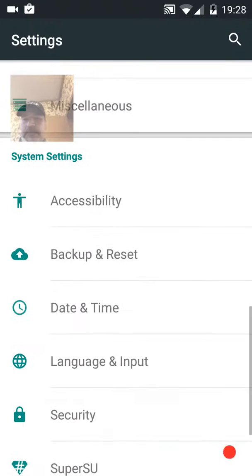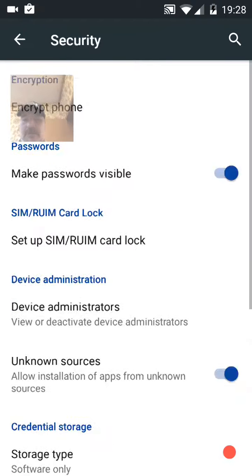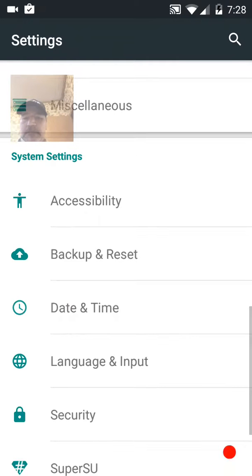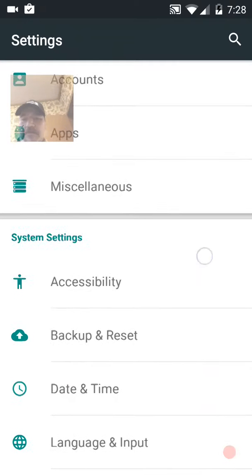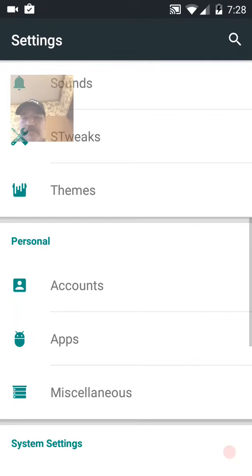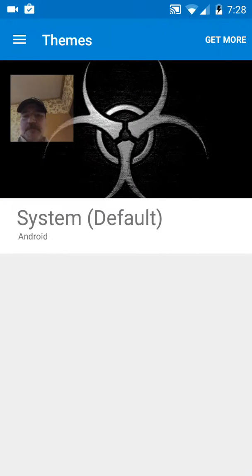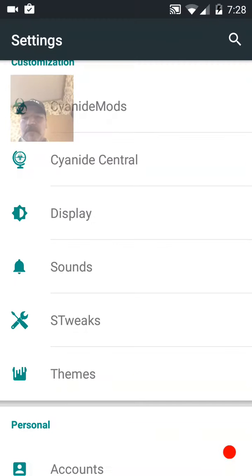Let's see. I will say one thing. I found that a lot of the builds lately come default with 24-hour settings. So if you don't like military time, you definitely want to shut that off. It's got the theme engine built in, which is nice. I will not run a ROM unless it has the CyanogenMod theme engine built into it.